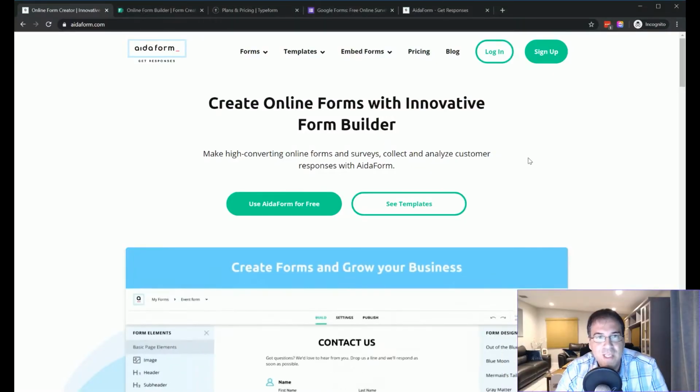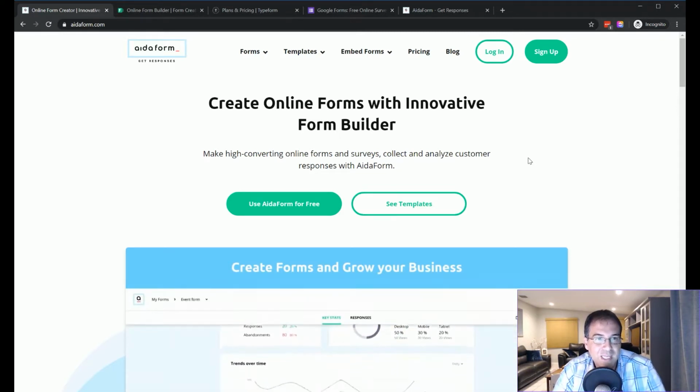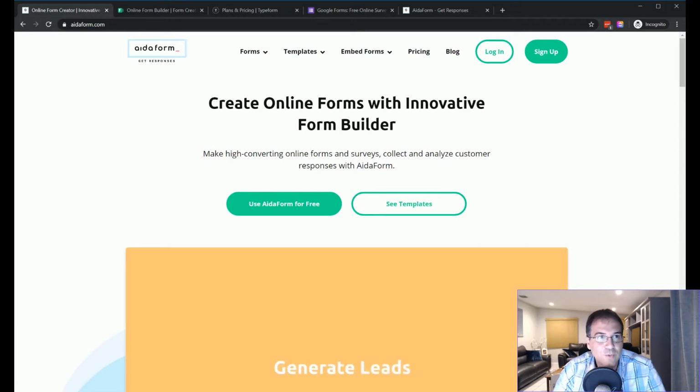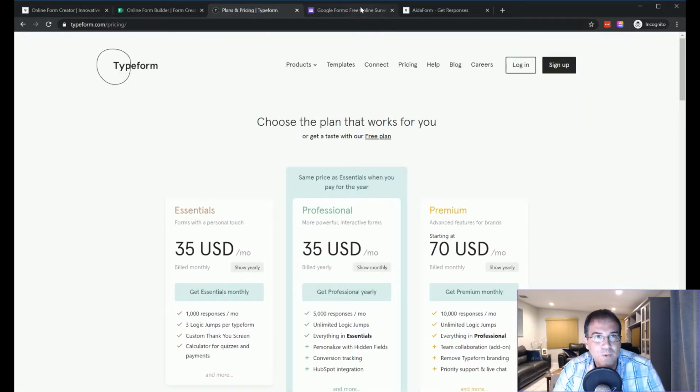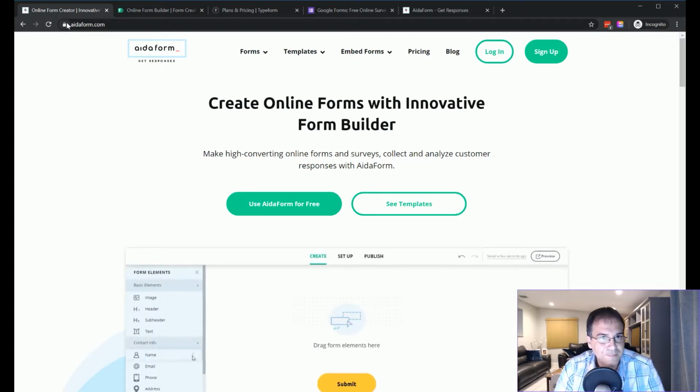So before I get into the actual details of what you can do with Aida Forms, I wanted to show you the differences between Aida Forms and something like Google Forms or Typeform, or even Formstack. As you can probably see, they're all form makers, so they allow you to create forms that you can embed on your website, or links that you can generate to send to your clients. They're usually very useful in collecting data or information in a manageable way. You can create quizzes, and a whole bunch of different elements.